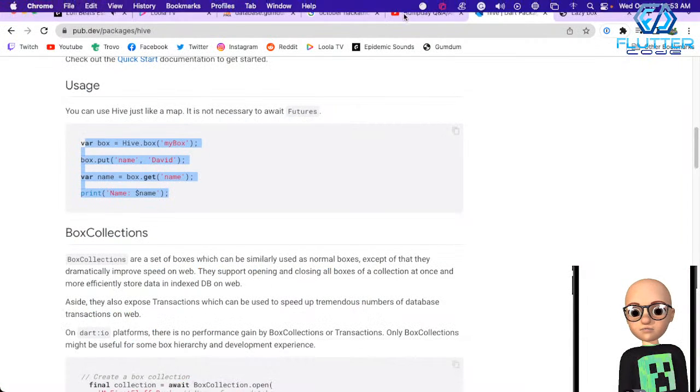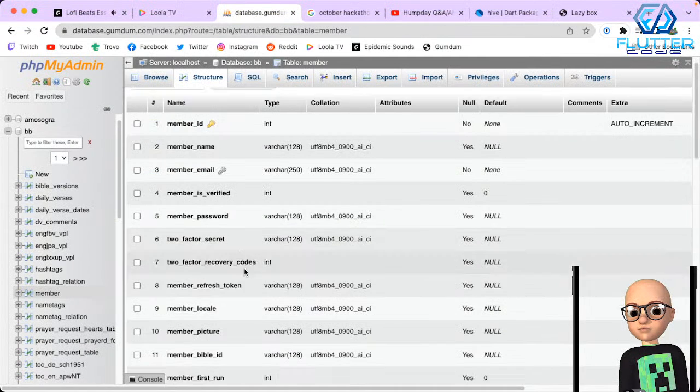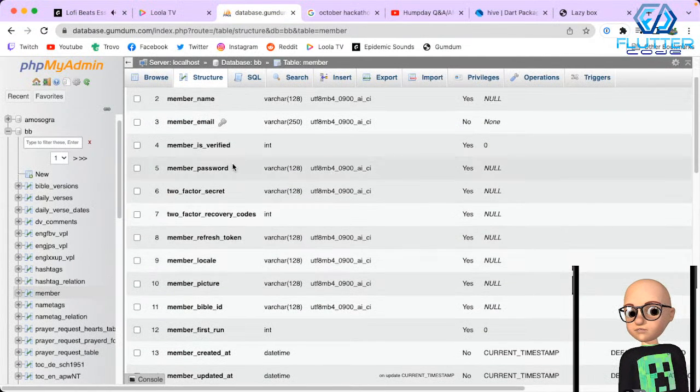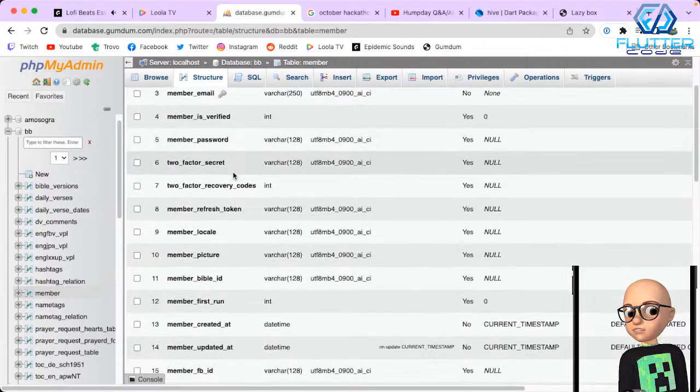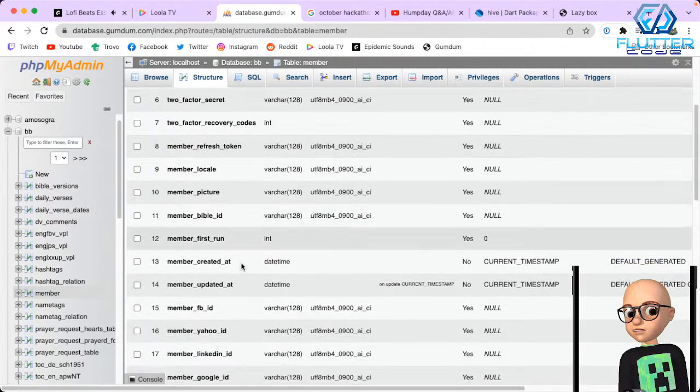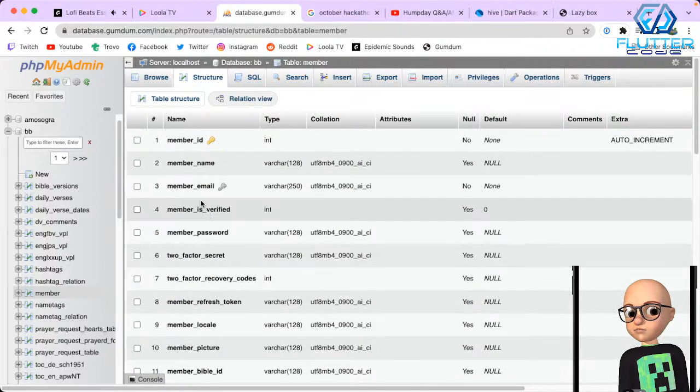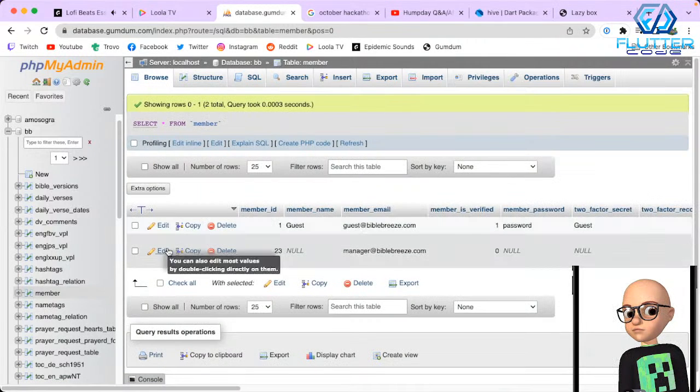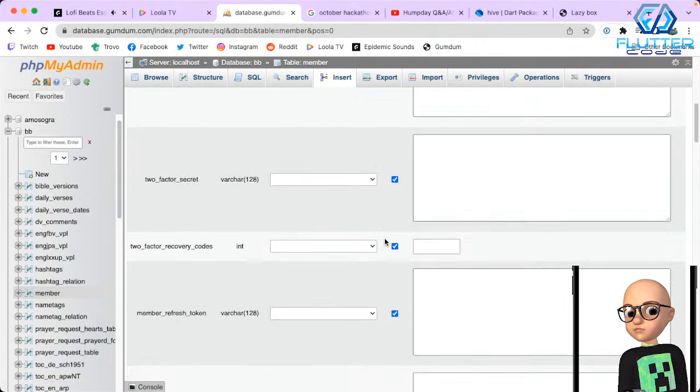Now, what if the Hive profile name is not newer than the database storage? So the last time, if member is verified, or member updated at current timestamp. So let's edit this.